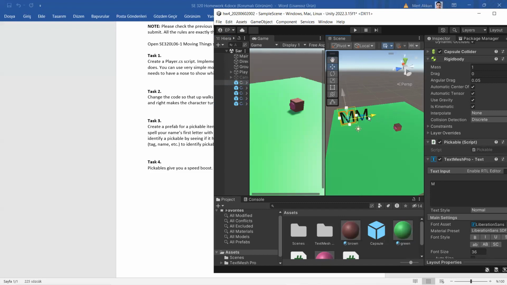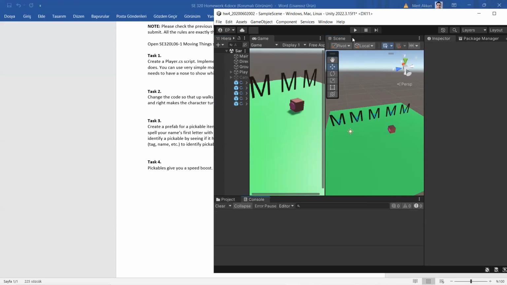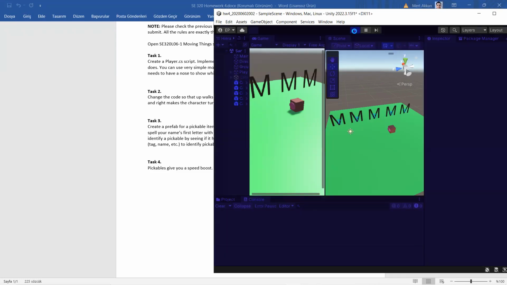So this is the first one. This is the second one. This is the third one. This is the fourth one. And this is the final letter. Let's open the console and see if it works.